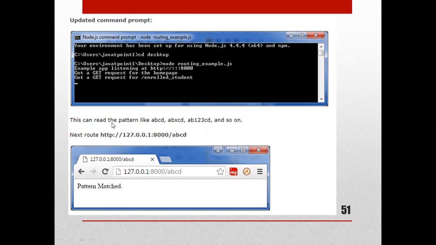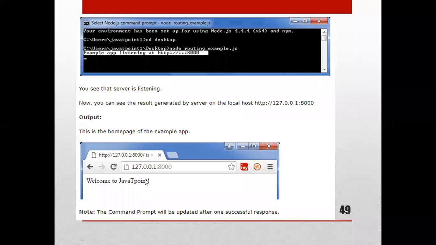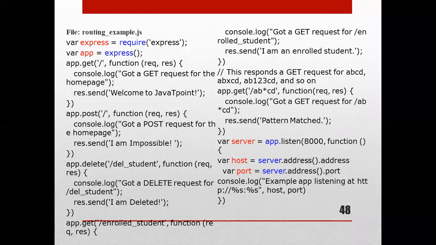If you want to match the pattern, here we have given the pattern abcd, abxcd and so on. If we write the IP address with the port number slash abcd, it will give the message pattern match. We have given a number of patterns here, so it will match the given pattern using this app.get method.